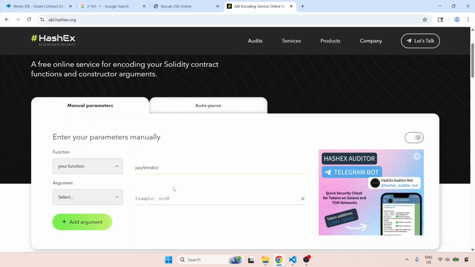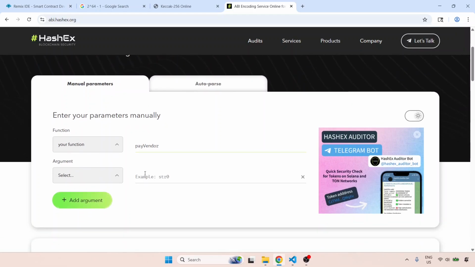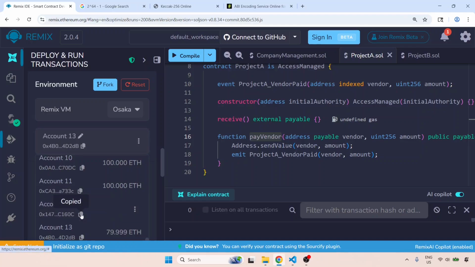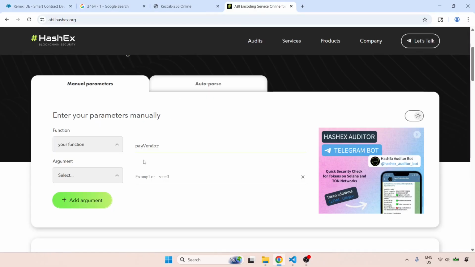And now we start adding the arguments. So the first will be the address of the vendor. So this is usually an externally owned account. It could also be a contract, but typically it is an externally owned account because this is the account of a vendor. Could be a supplier, a distributor, a contractor, could be anything, right? So we come up here and let's choose account number 12 to be this vendor. Any random account, doesn't matter. You can choose anything you want. I'm just choosing the second last.